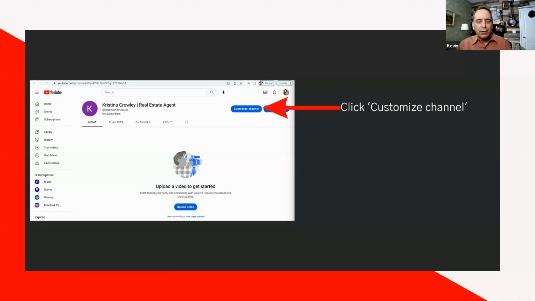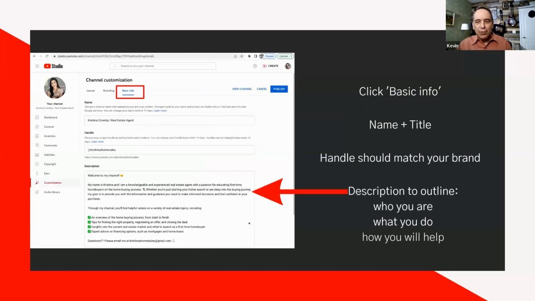So click the customize channel button, and then you'll notice 3 tabs on there. The tabs are layout, branding, and basic info. We'll start with basic info and kind of work our way backwards. Basic info, of course, has your name and your title that you just added to your handle. Follow the prompts, and you can now add a detailed description. Here's what your description should include: who you are, what you do, and how you can help, because that's what people are coming to your channel for. They want to know how you can help them, so how you can serve your viewers.